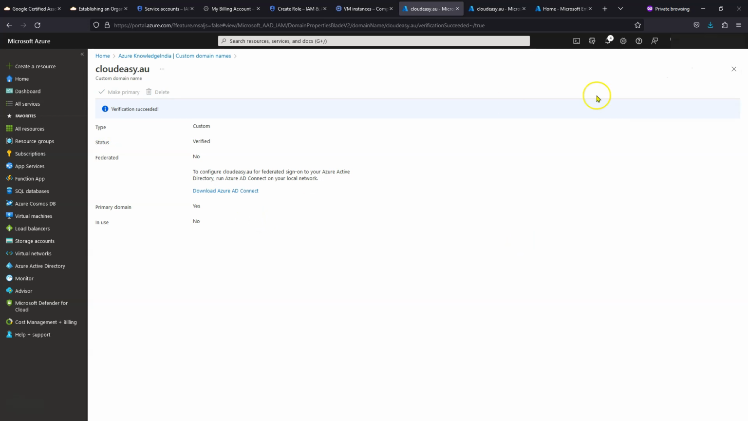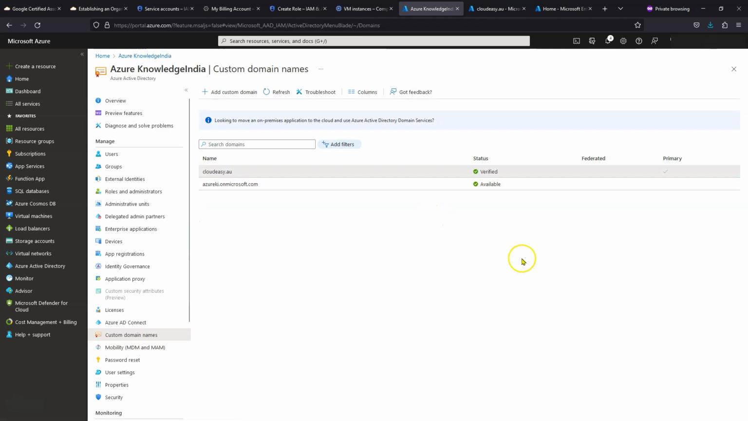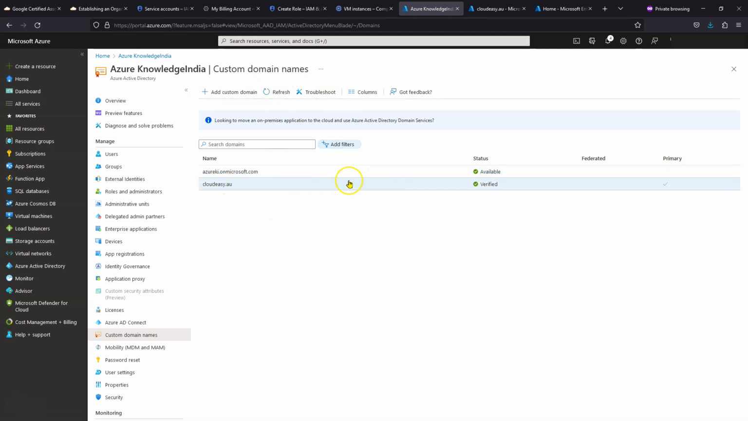Right, so looks like it is done. Let me click here once again, and now if you see, let me refresh this. I have of course both of these. The first domain name comes pre-built, right? Whenever you create an Azure Active Directory, you will get an onmicrosoft.com domain name, but you can go ahead and add your own custom domain, which I have done, which is cloudez.au. It is verified now, and I've also made it the primary one. Okay, so this part is done. Now let's see the next steps.